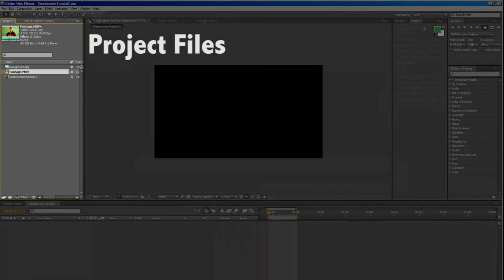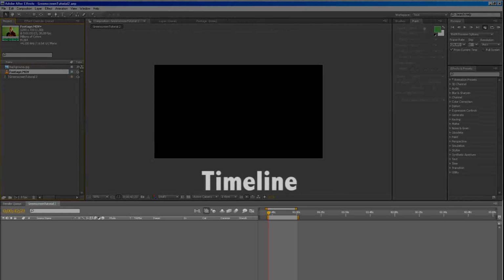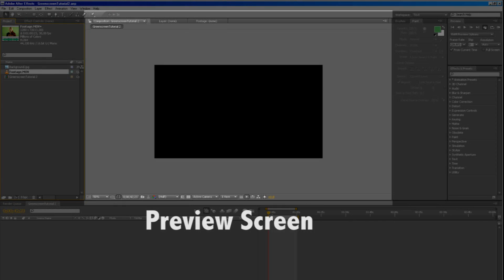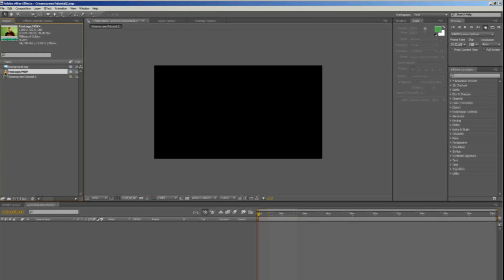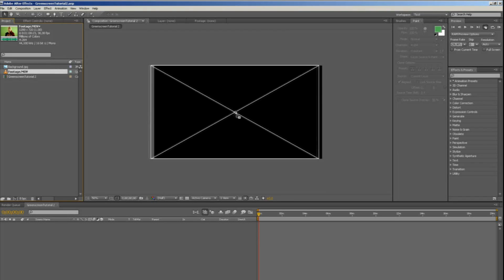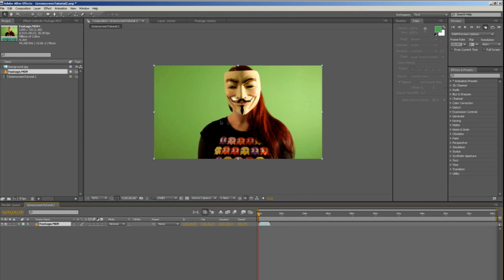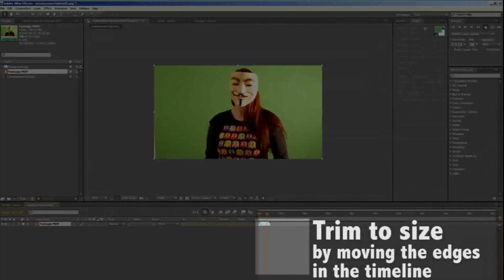Adobe After Effects is pretty intuitive. On the left side you have the files you have imported into your project. Beneath it is the timeline and right in the middle is the preview screen. You can drag and drop your footage from the left side into your preview, as I'm doing here, and it will directly appear in the timeline below. I'm trimming the footage just by moving the edges, because I only want to use a certain part of my footage.